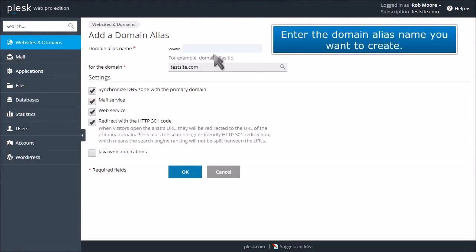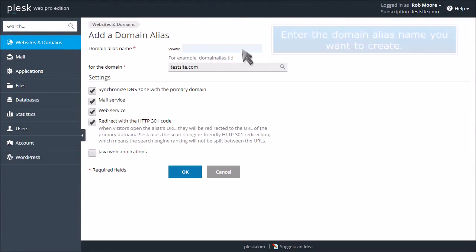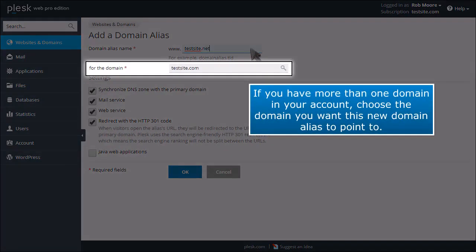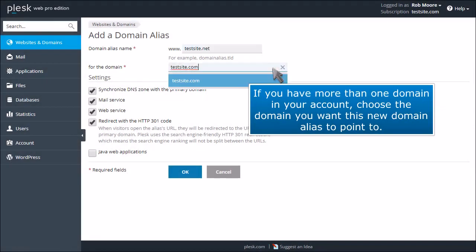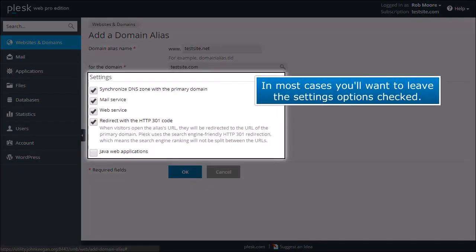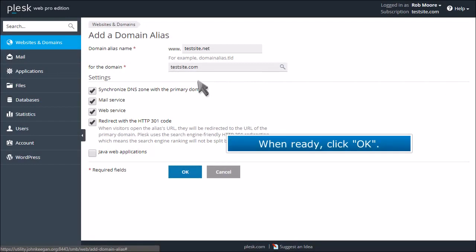Enter the domain alias name you want to create. If you have more than one domain in your account, choose the domain you want this new domain alias to point to. In most cases, you'll want to leave the settings options checked. When ready, click OK.